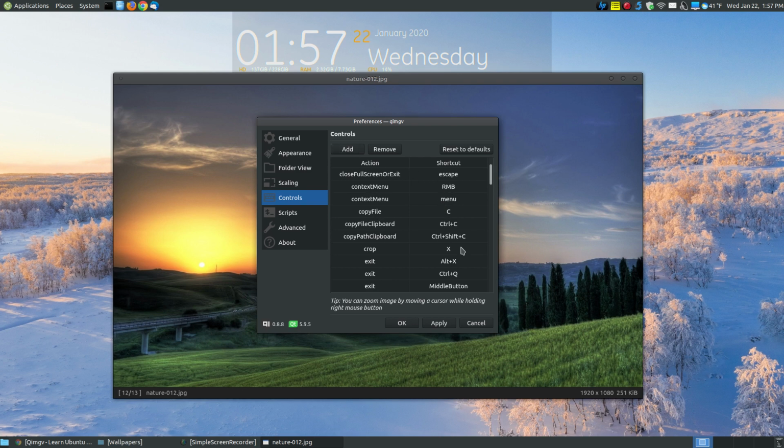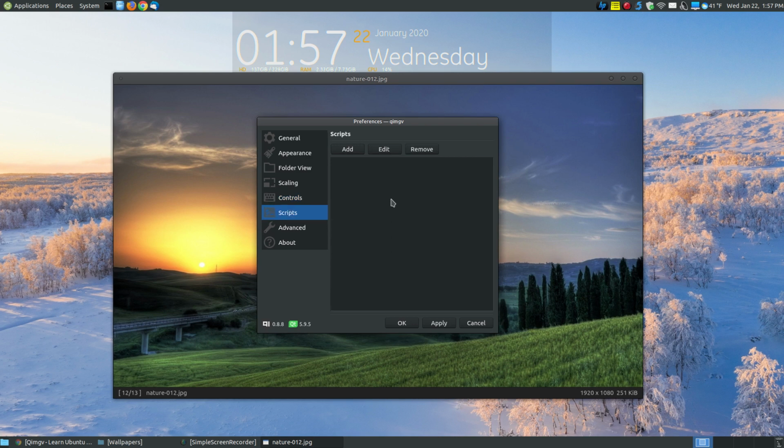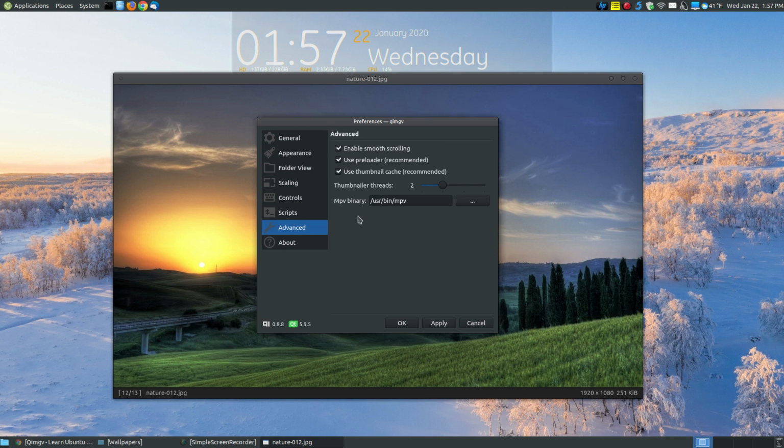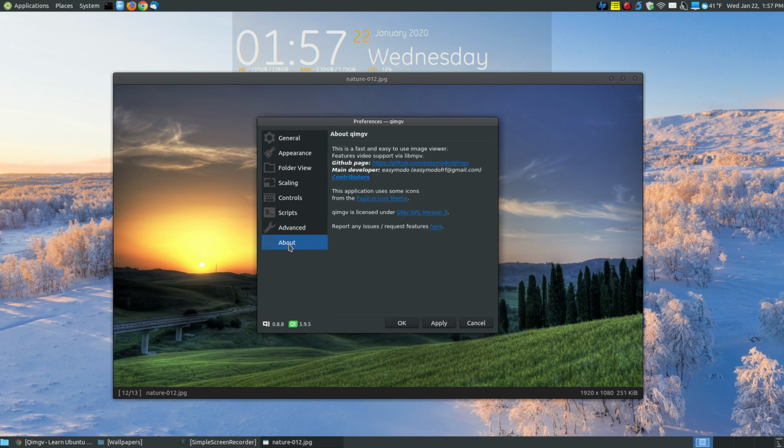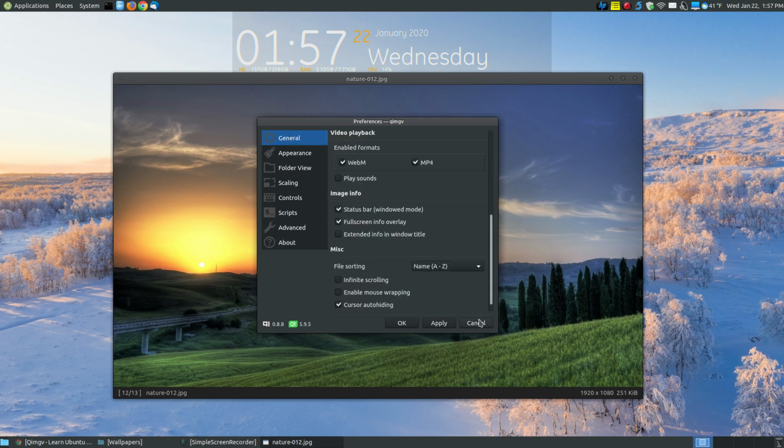You can come in here and change the shortcuts, or you can restore them back to their defaults. You can add scripts to make this more powerful. There are additional advanced features for smooth scrolling, and there's the About that gives you more information about the creator and about the add-ins that you install. So it's not a very powerful editor. It's just a very powerful image viewer.